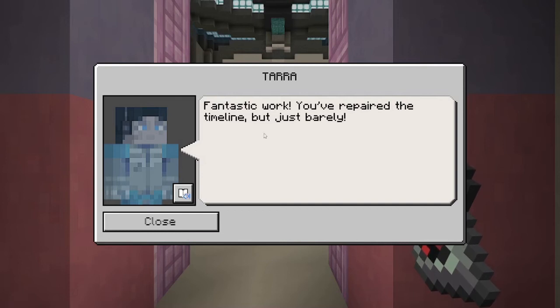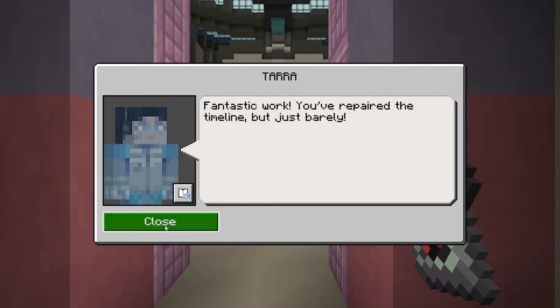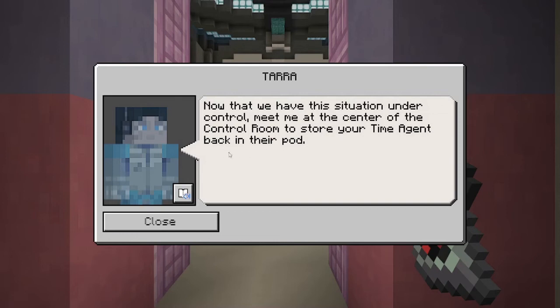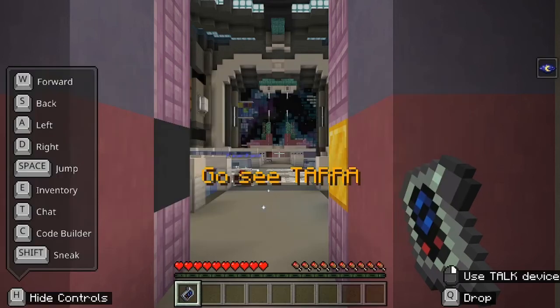Tara says, fantastic work, you've repaired the timeline, but just barely. Now that we have the situation under control, meet me at the center of the control room to store your time agent back in their pod.